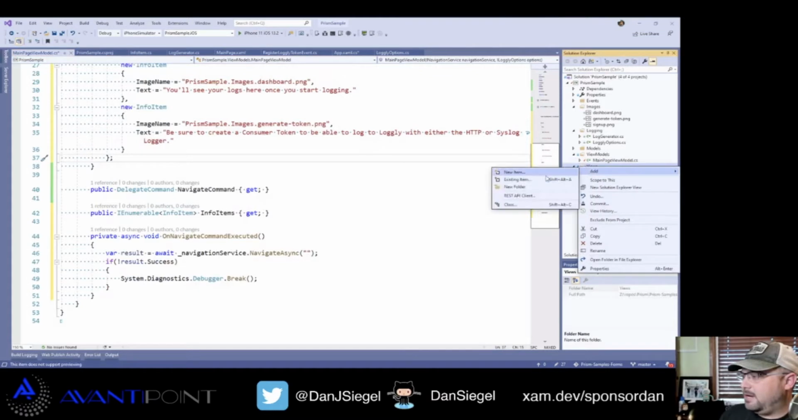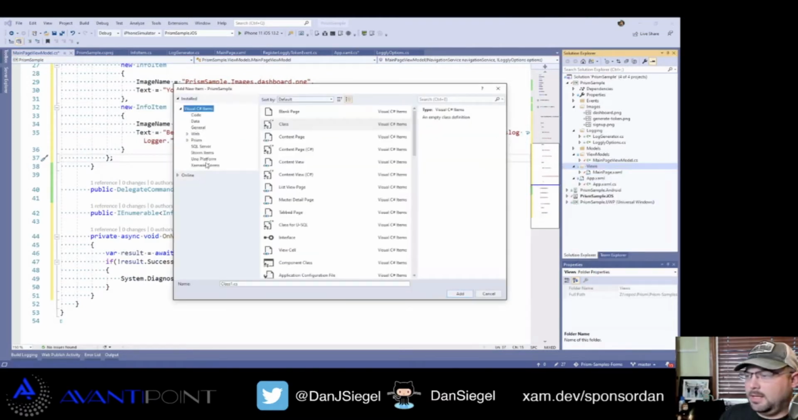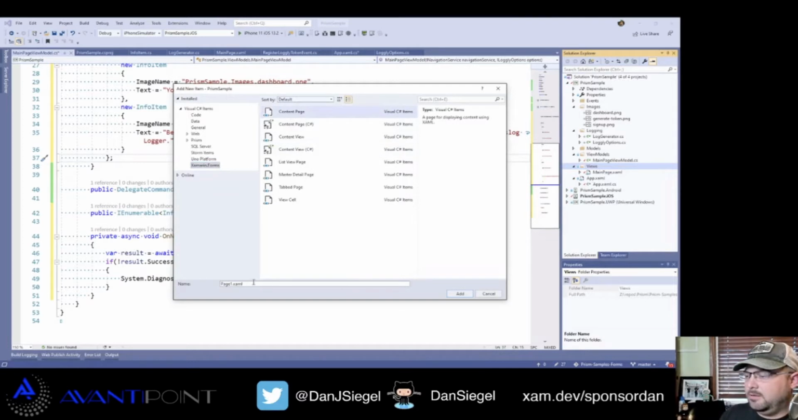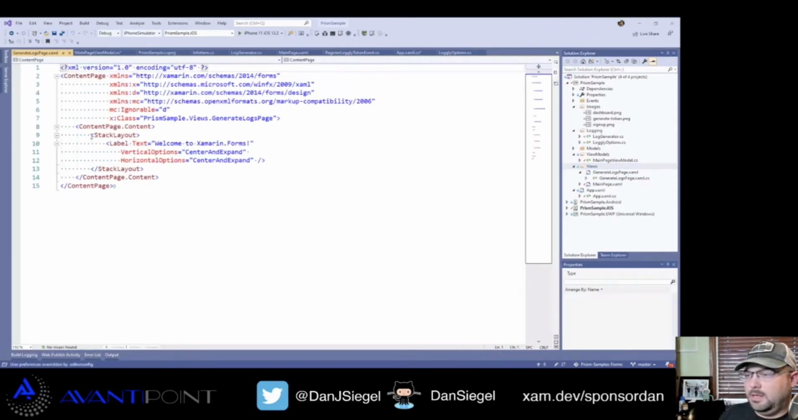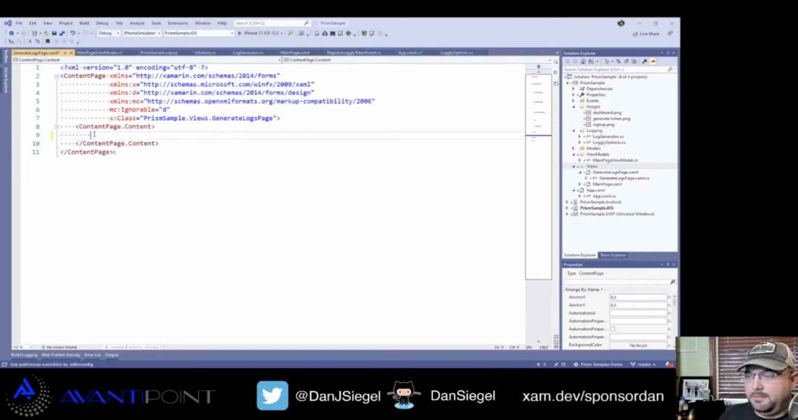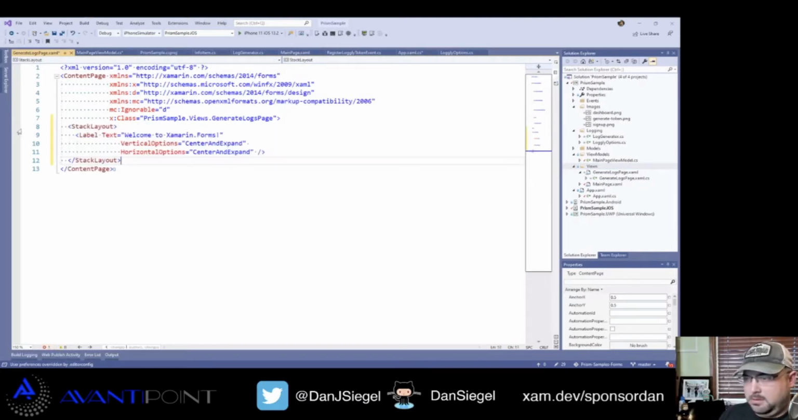I guess we should add another page here. And let's see. What do we want to call this? I guess call it the generate logs page. Why not? And a couple things I am going to do right off the bat. It really bugs me when I see content page.content. Like, there's zero reason for that to be there. I don't even know why it's in the item templates.